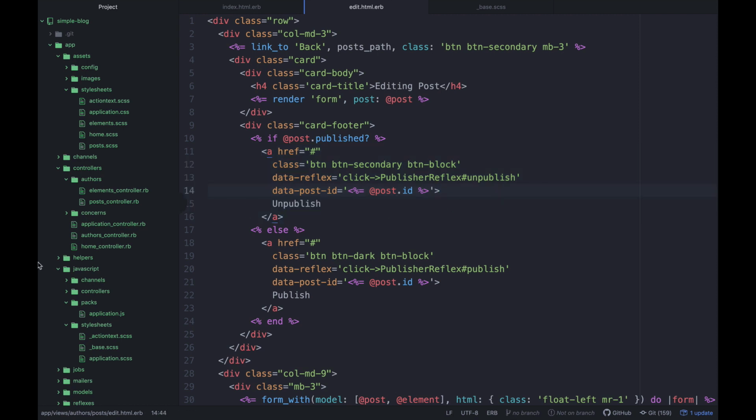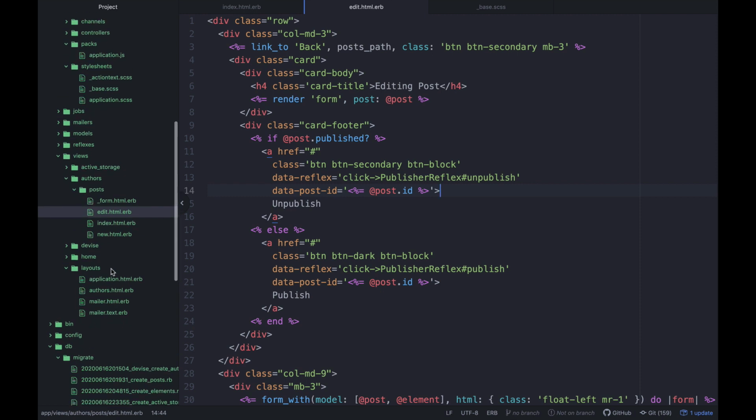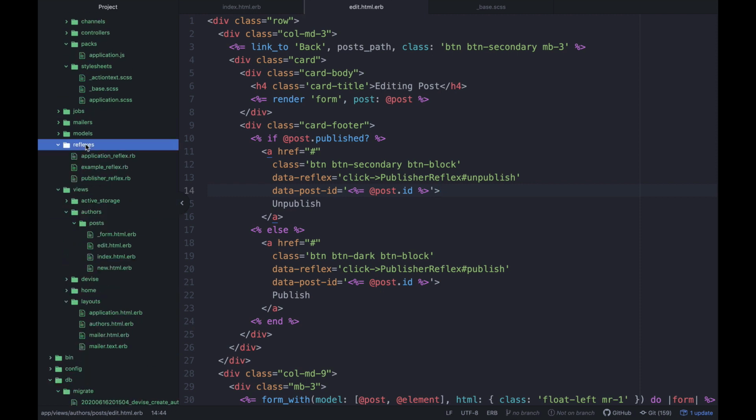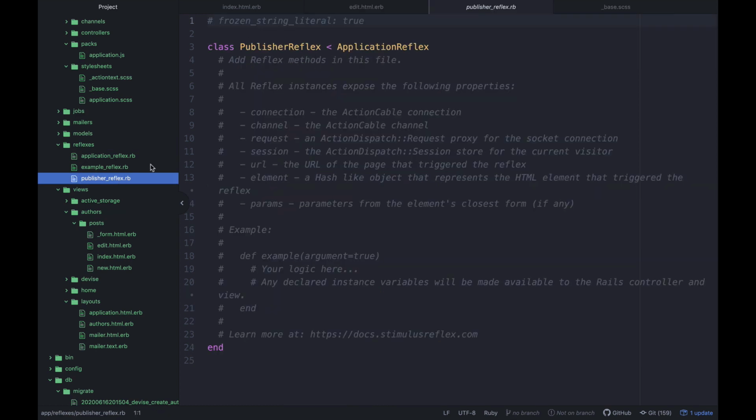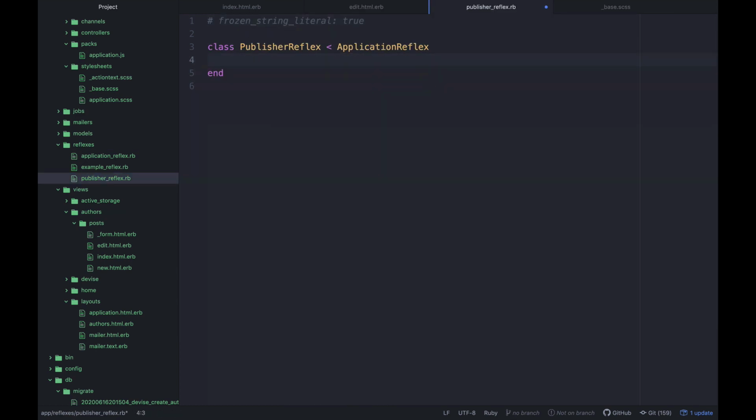Now let's have a look at that reflex class that was generated. We have this new folder here, reflexes. So let's look at the publisher reflex. I'm going to go ahead and just remove all these documentation comments that are in here. So I'm going to create two methods, publish and unpublish.